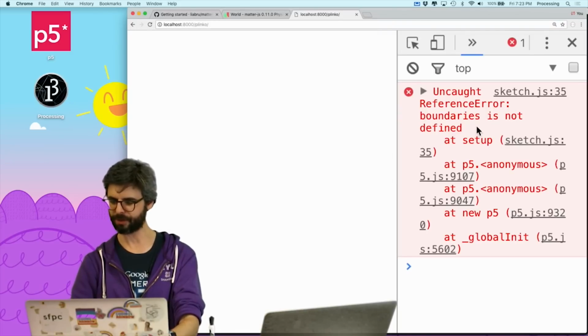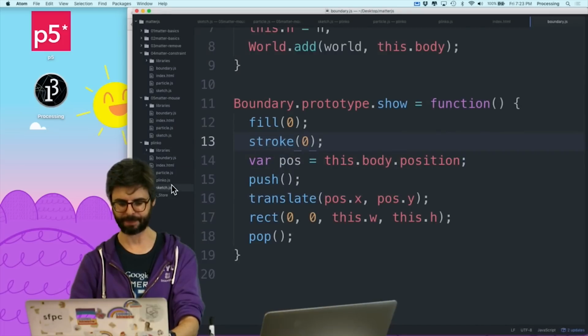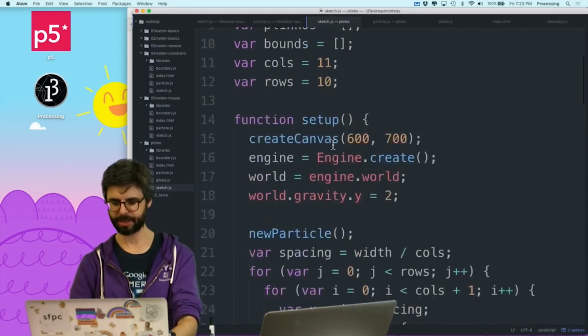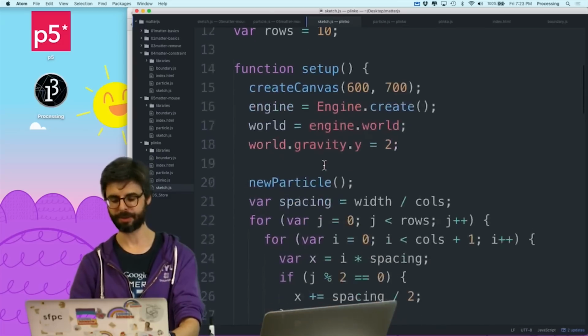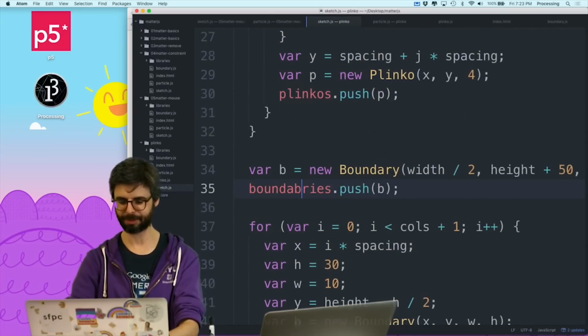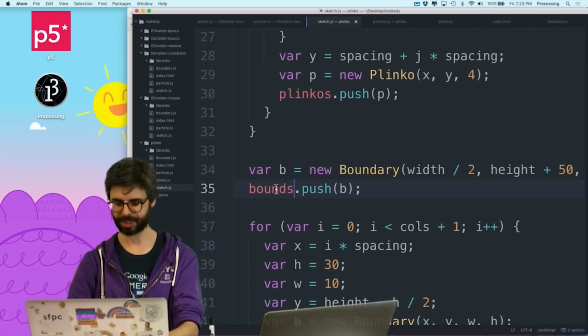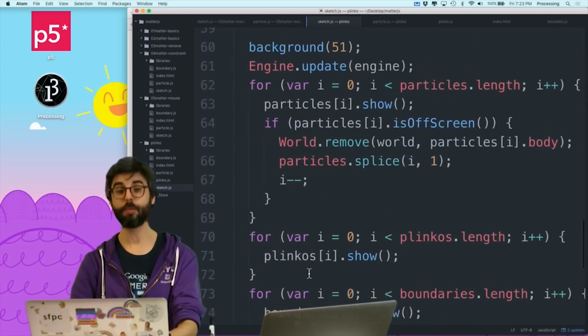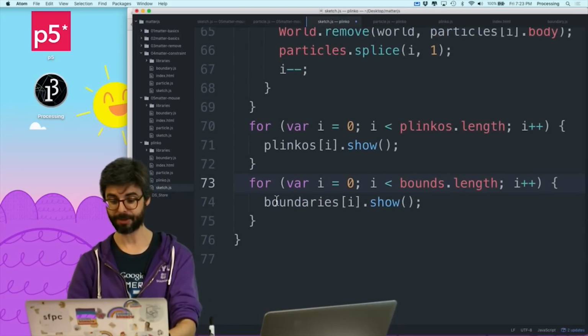And uncaught reference error. Boundaries is not defined at setup. Boundaries, boundaries, boundaries. Did I not make a boundaries array? Oh, I called it bounds. So that's nice because it's a little bit shorter. Of course, now I have to change it everywhere. So bounds.push, bounds.push, and then I need to loop through that bounds array. Okay, there we go.